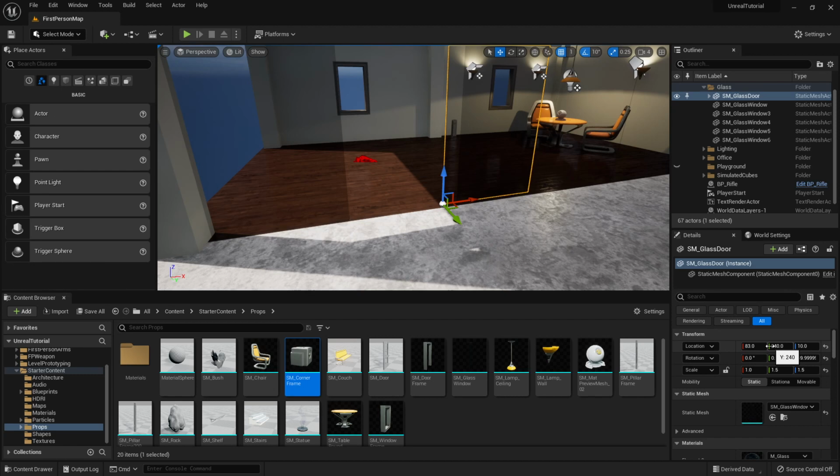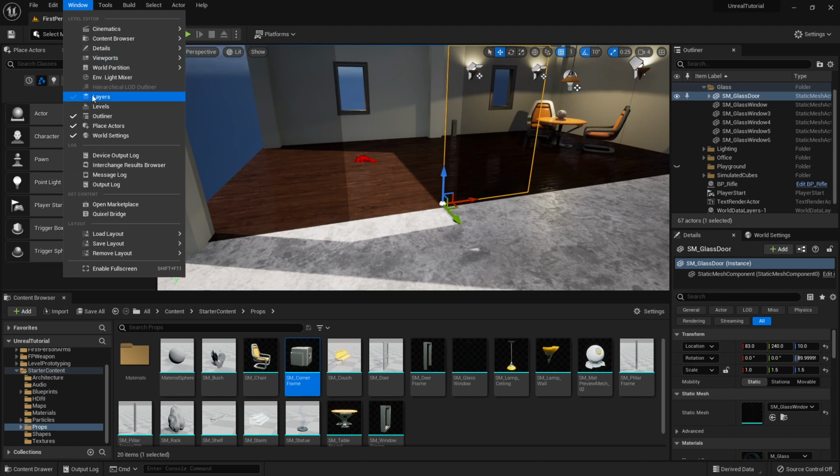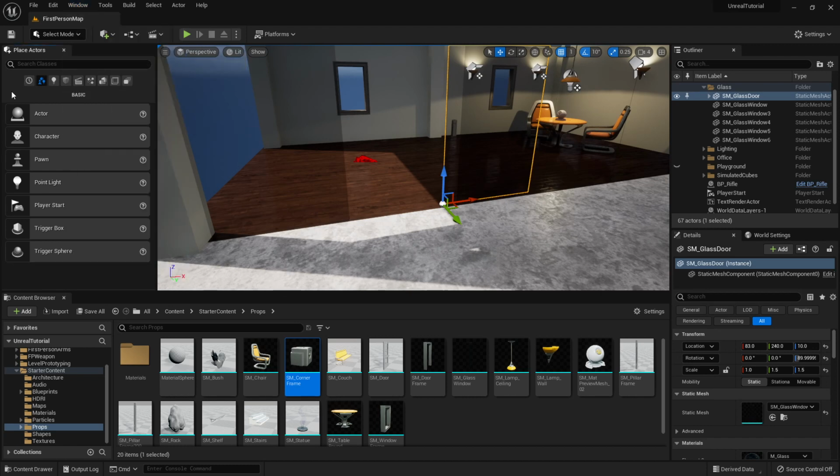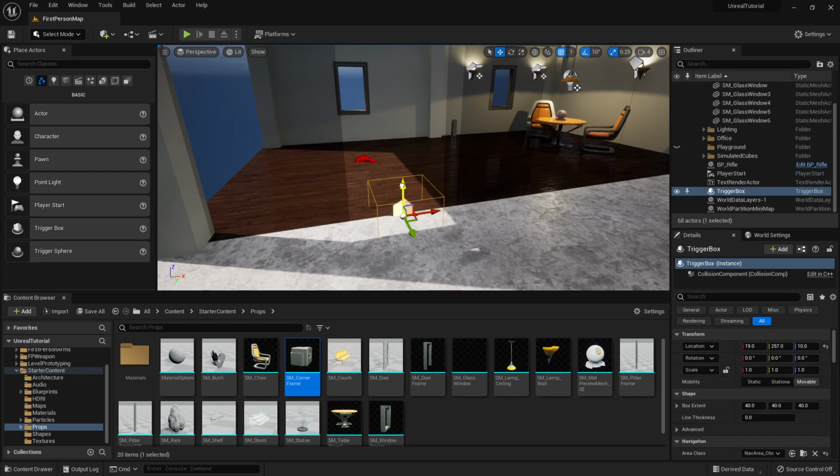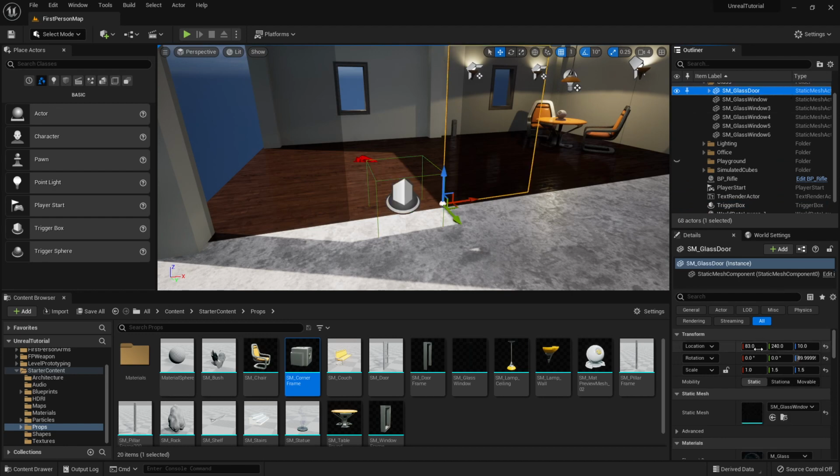All right. So I'm now going to go through these steps, and the first of which is I need my place actors menu. So if I don't have that up, I'm going to go to Window, Place Actors, and turn that on. And there's a box trigger. And I'm going to place the box trigger right here. Actually, we want our door to be back at the -50.